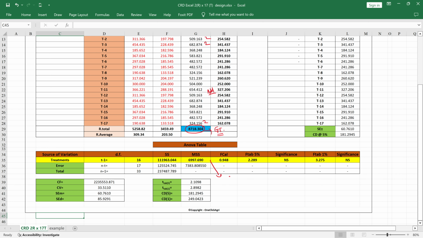Mean sum of square means sum of square divided by degrees of freedom. Okay, it means mean sum of square. The F calculator is also an easy one. It means mean sum of square divided by error sum of square. This is the error sum of square. This is the mean sum of square.